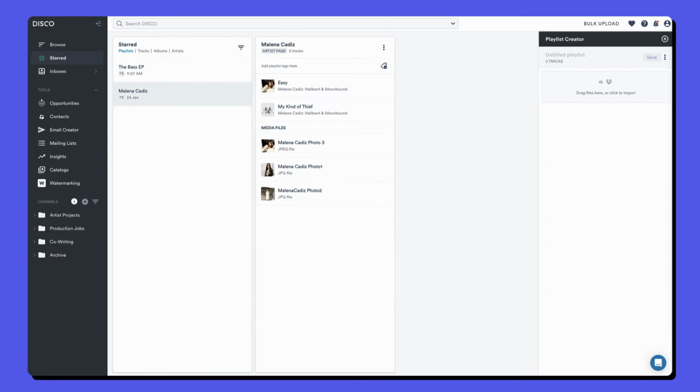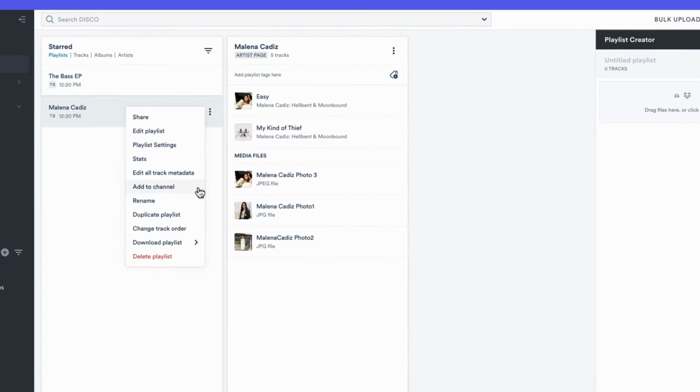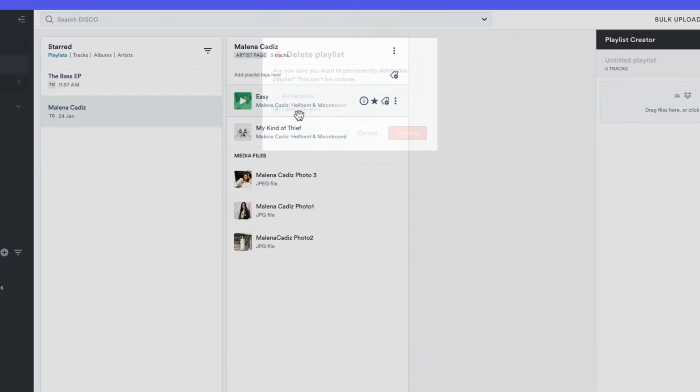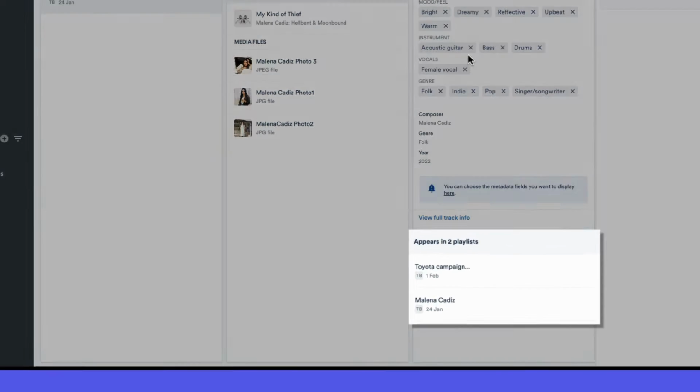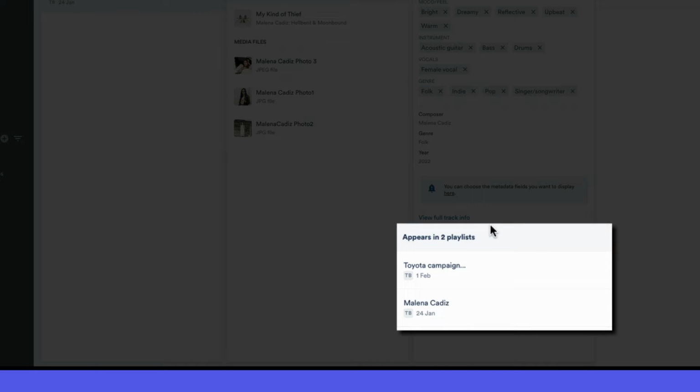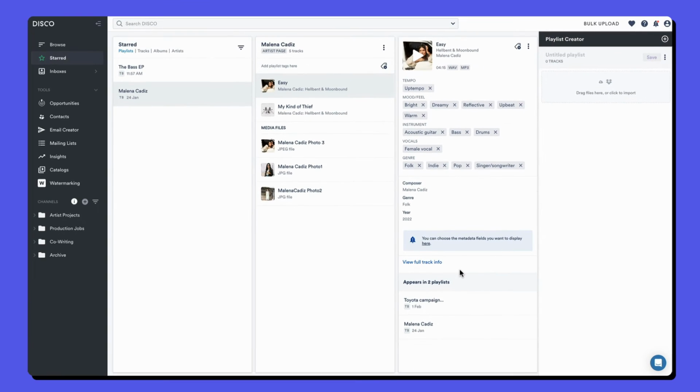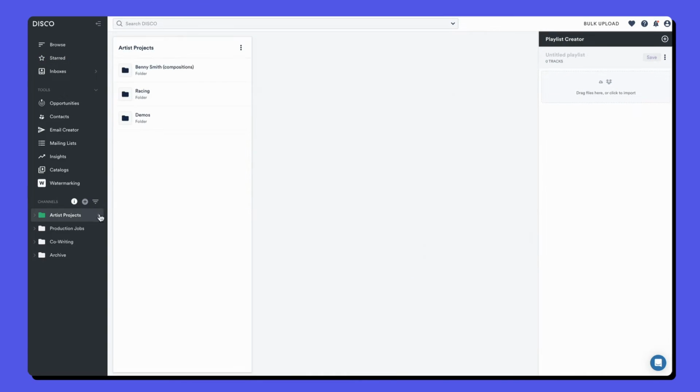There are a few intricacies to be aware of when you're deleting tracks, playlists, and channels from your Disco account. When you delete a playlist, it's removed from all the channels that it's in, but none of the tracks within that playlist will be deleted. This is because tracks can live in hundreds or thousands of playlists at the same time, so it wouldn't be very helpful if they were all deleted when you deleted one of those playlists.